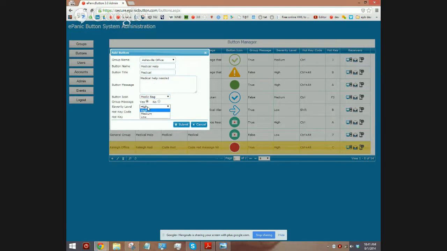The severity level will let the user, or the receiver, know how important the issue is. There will be a different color, there'll be the words high, medium, and low, and there'll also be a different tonal quality. There will be 3 different sounds depending upon whether it's high, medium, or low.